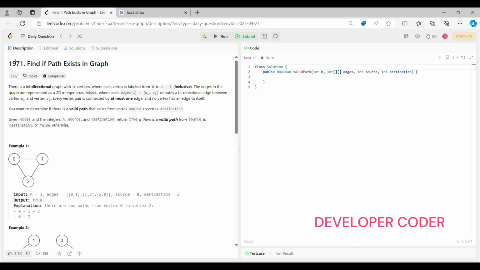So today I'm going to solve problem number 1971, Find if Path Exists in Graph. In this problem, we are given a bidirectional graph with n vertices where each vertex is labeled from 0 to n minus 1. Here the total number of vertices is 3, so the vertices are numbered from 0 to n minus 1: 0, 1 and 2.